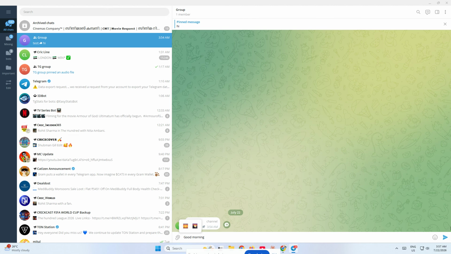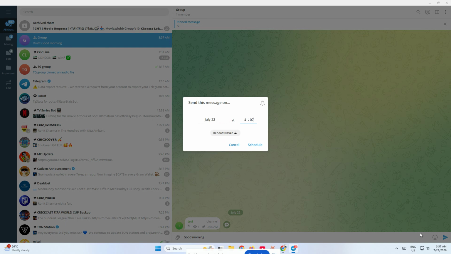Instead, look for the blue send arrow. On Windows, you can right-click that blue send arrow. If you're using a Mac, you may need to hover over it and click the small menu option that appears. This will open a list of extra sending options. From that menu, select Schedule Message. This is the feature that lets you turn your message into an automatic scheduled post instead of sending it immediately.